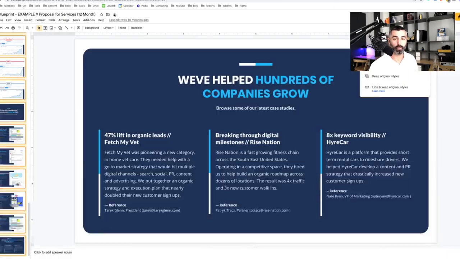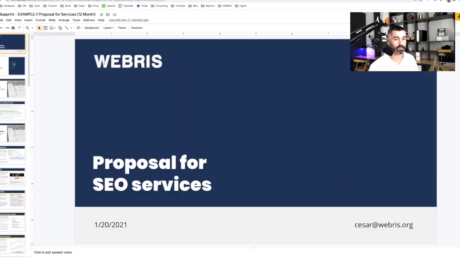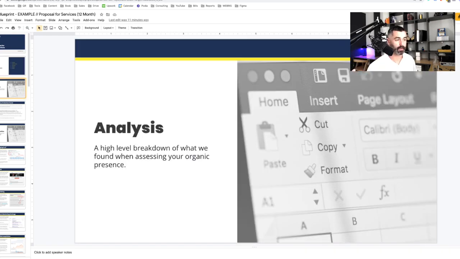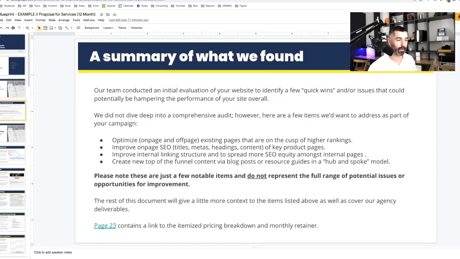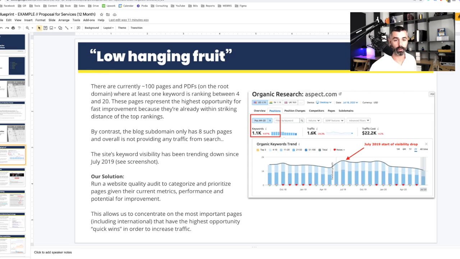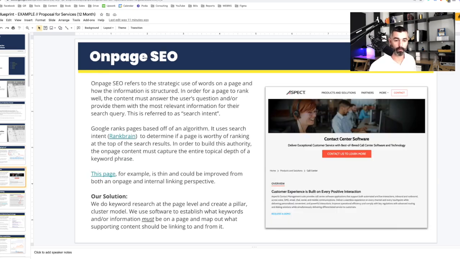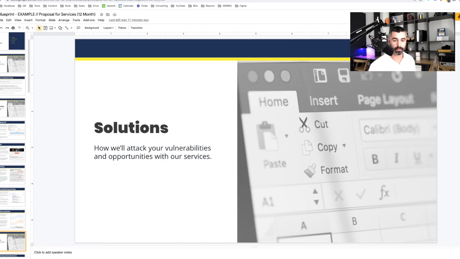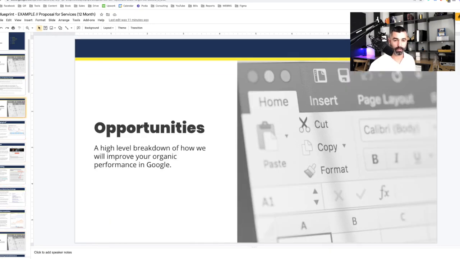Now let's jump into what a 12-month proposal for our agency looks like. So this is, again, an exact proposal from our agency Webriss. It goes into the table of contents, then into the analysis, right? Here's a summary of what we found. You can see how we blew this out. And again, I'm going to leave you this proposal so you can read it on your own time. Then it goes into the opportunities. Here's a summary of all the things that we found: low-hanging fruit, on-page SEO, internal linking, new content strategy, target link acquisition, etc. So this is our top 10 here, where it says opportunities.